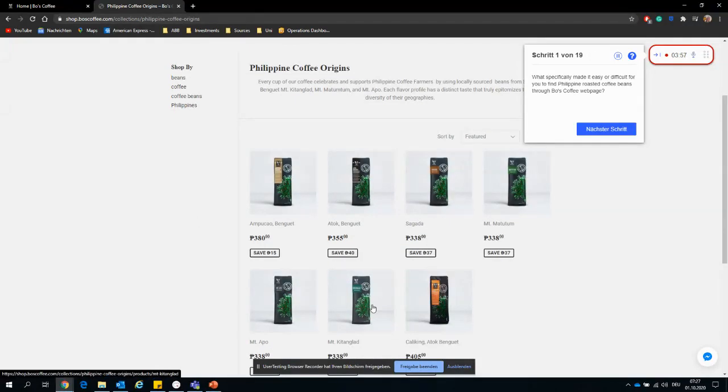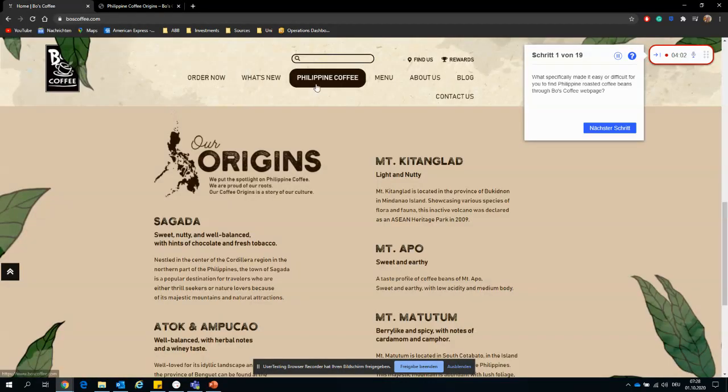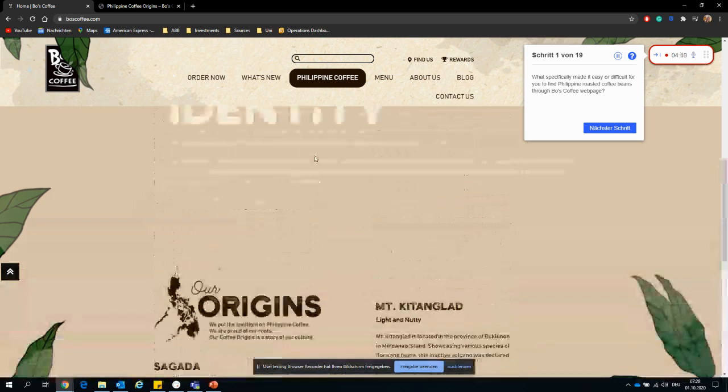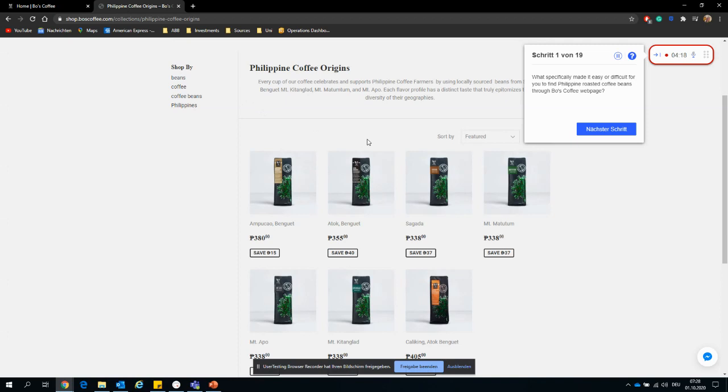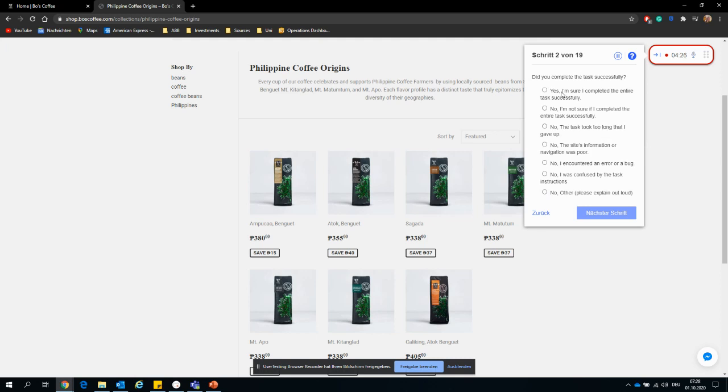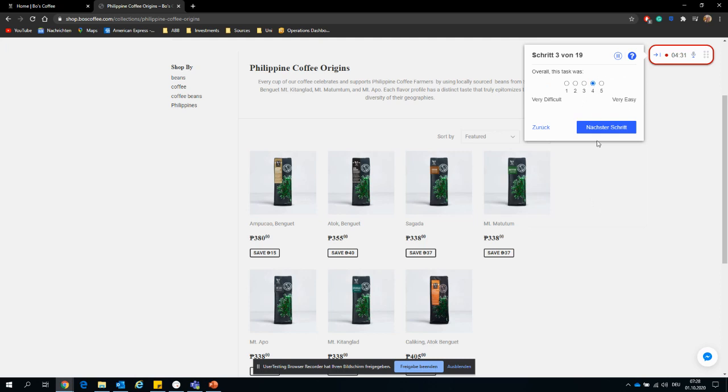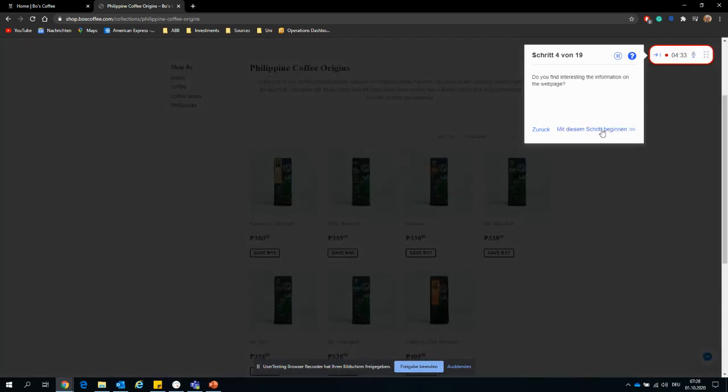We have 1, 2, 3, 4, 5, 6, 7 different coffees that you can choose from. So I would have expected, even if I cannot shop them, to be behind this button here to show me the different coffees. Then, okay, I clicked on order now and shop now, and it took me here. So that was fairly easy to find, but it was slightly unexpected. Let's go with that. Yes, I'm sure I completed the task successfully. Overall, this task was fairly easy. It was a little unexpected, but very easy.